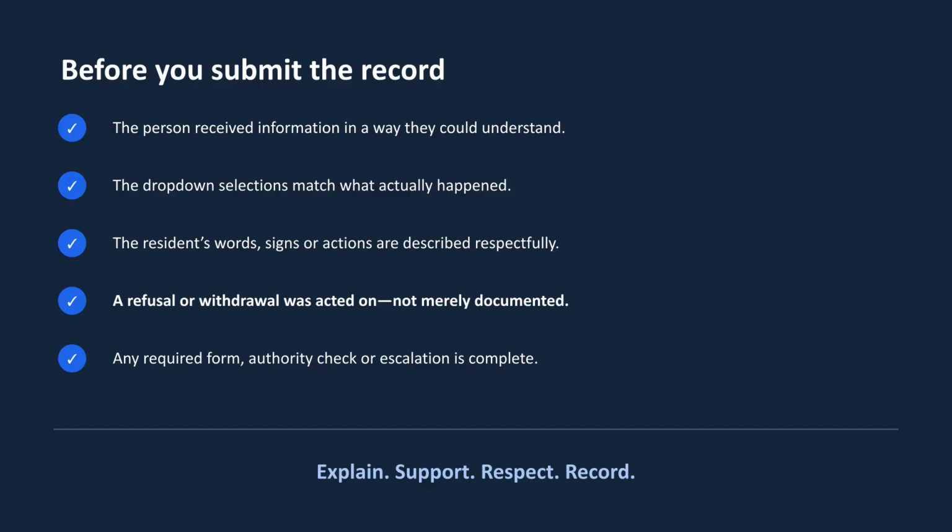Before you submit your record, perform this final check. Ensure the information was understandable, the drop-downs match reality, actions are described respectfully, and any refusal was actually honored. Remember, the goal is to explain, support, respect, and record. Could the resident recognize their own choice in what you have written?